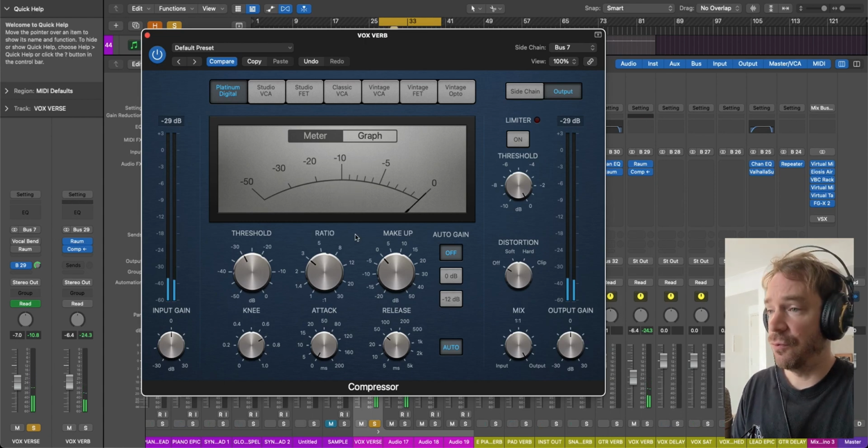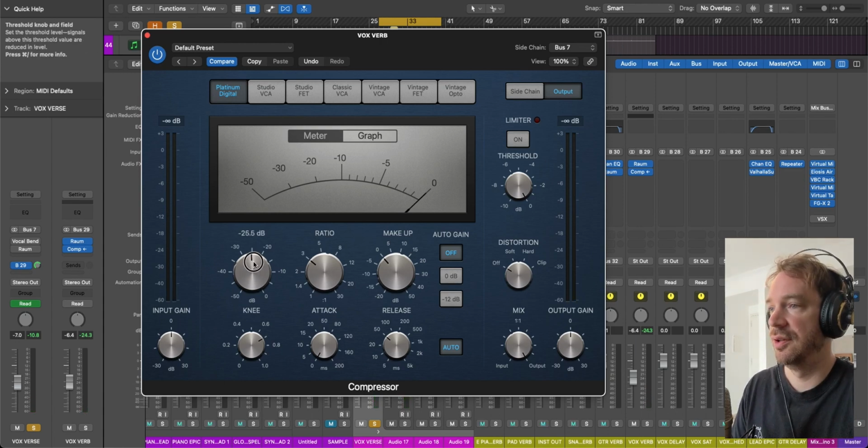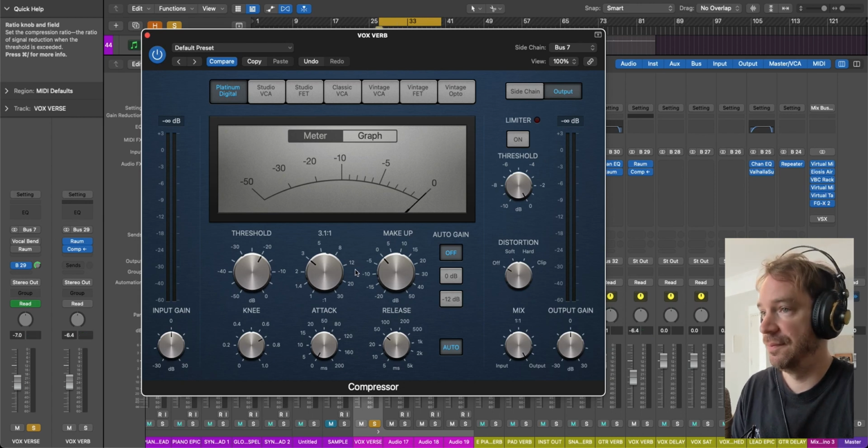In this case, it doesn't work because it's compressing way too much. So I'm gonna adjust the threshold. I'm gonna adjust the ratio, and I'm gonna play with attack and release a little bit to make it sound more natural.